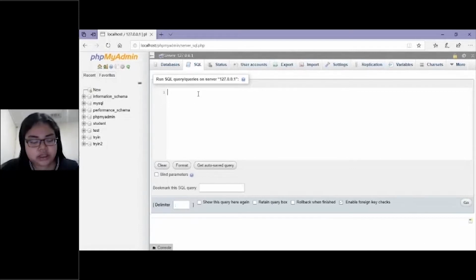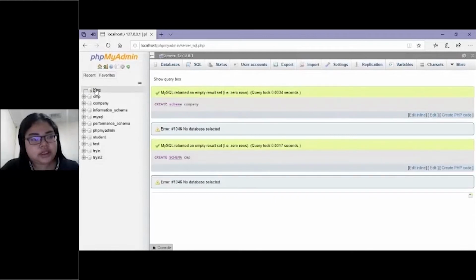For create, we are going to start with creating a database, and the command is create schema and the name of the database that you want to create. For me, I will use company, and I will also create an extra one so that I can show you for the drop example. Now here you can see that the CMP and company databases are already created.